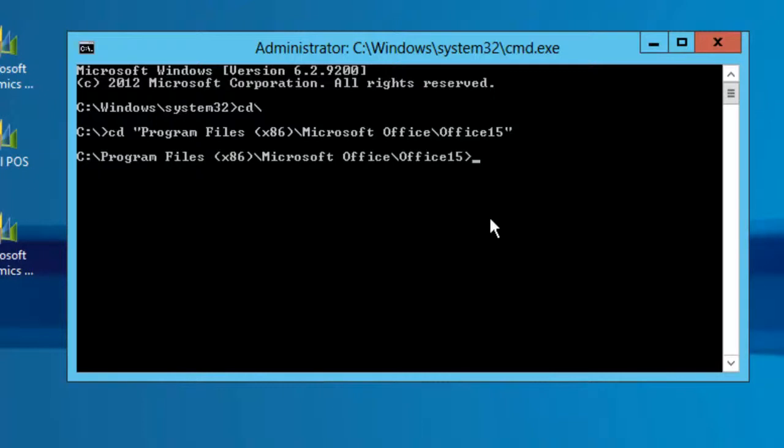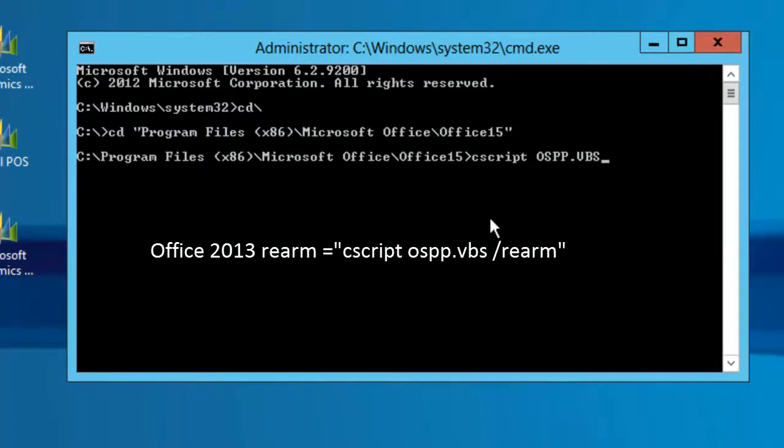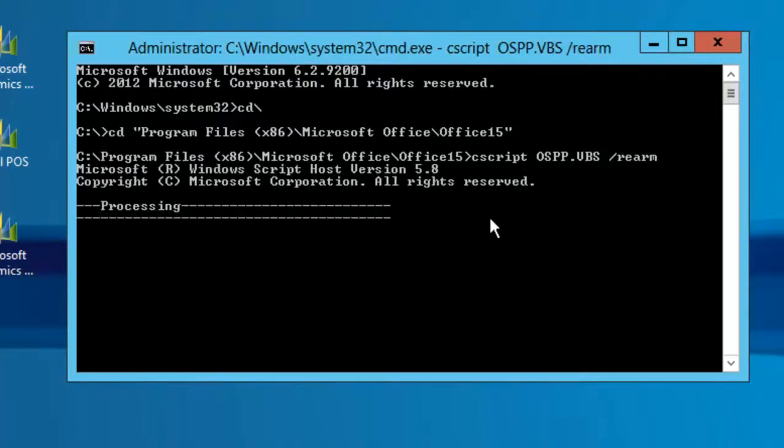And now we're going to run cscript, and the name of the script is OSPP, and we can hit Control-F to look for the file. And you see we've got several here. The one that we want is OSPP.VBS. But you can see if we hit Control-F, it toggles through the different available files. Control-D for directory, Control-F for file name auto-completion. Neat little tip for you. Space /rearm. Hit Enter. Let it process and do its thing.